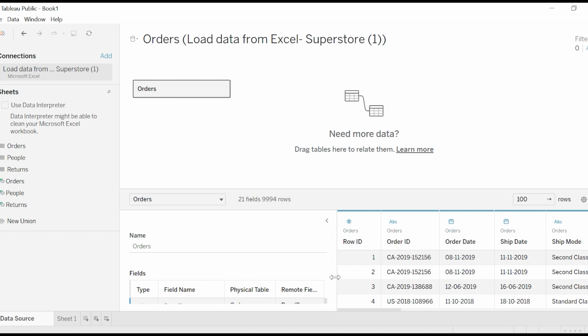But when you use extract, just like Tableau Public, which is using extracts, you cannot directly refresh the data source and get the result. For that, you have to accommodate changes in a somewhat different manner. Let me show you how.